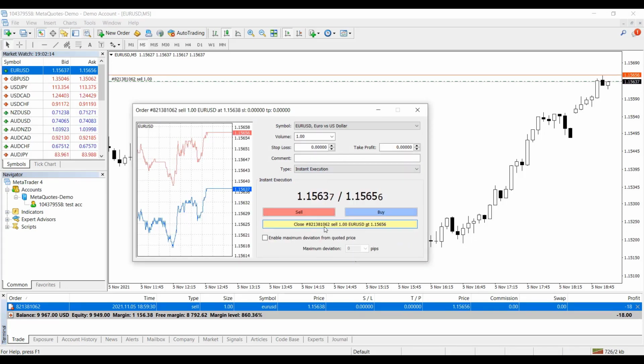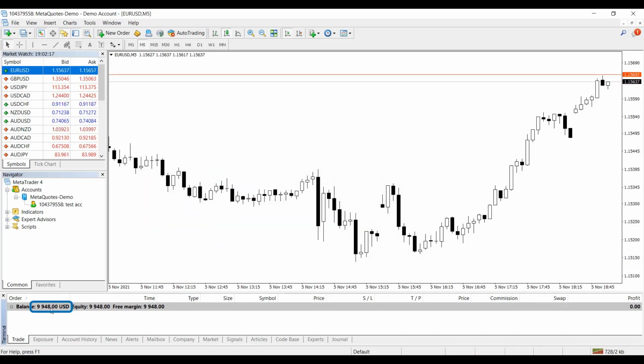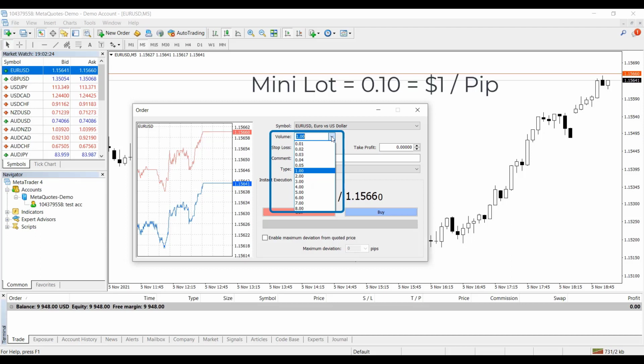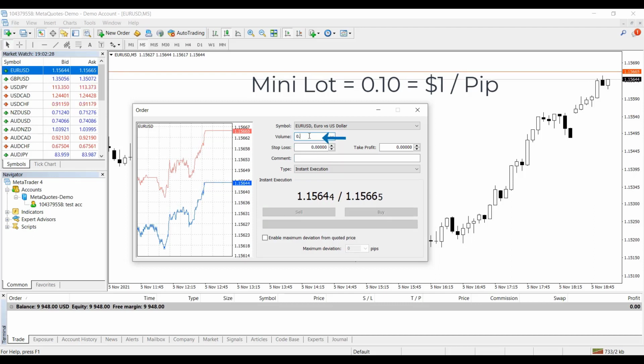When I close the order with minus, that is visible on my current balance, which is now $9948. My last trade was negative with $19 of loss. I will now open new order, but I will change the volume, which means lot size. And that means the pip value will not be $10. You see in the drop-down menu, there are values to select. But I want to open mini lot size, which means volume is equal to 0.1. I do not have 0.1 in the drop-down menu, so I will simply type it and click on the buy order. Buy order because I think the price will move up from the current price.